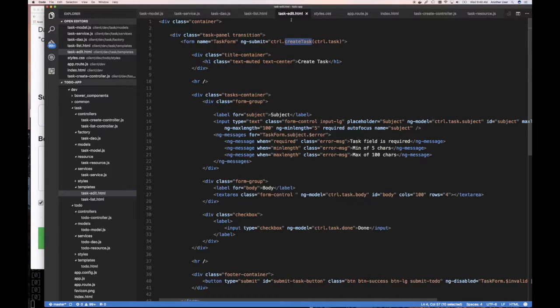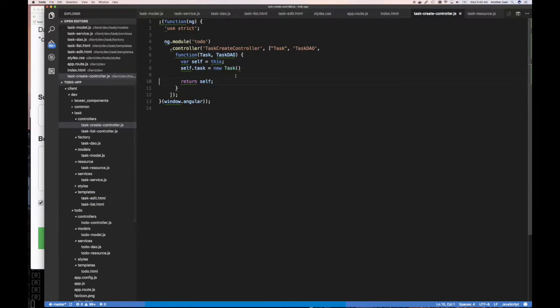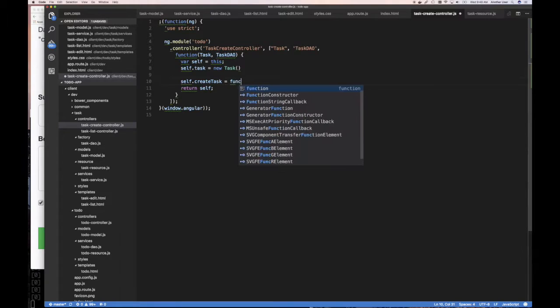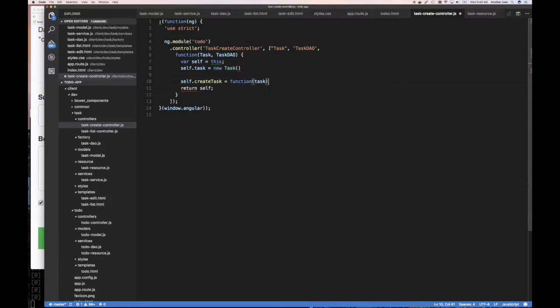So copy this. Let's go to our create controller, and we're going to say self.createTask is equal to a function that takes a task. And of course, what does it do when it gets its task? Well, it calls our DAO, right? Task DAO, to say I want you to insert. Remember, we decided to use the word insert. Insert this task. And then you're going to do something or catch an error.